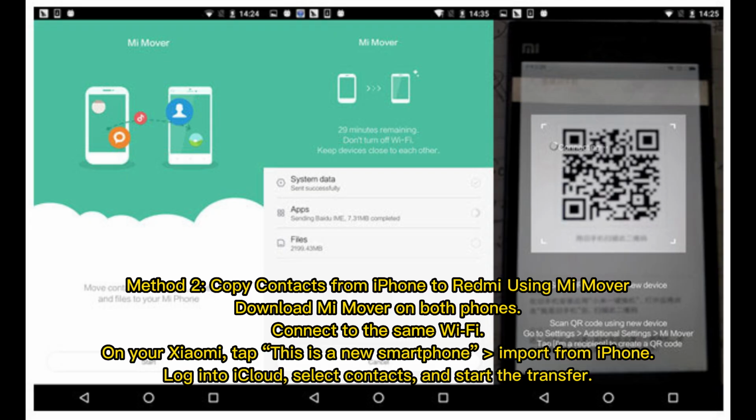Method 2. Copy contacts from iPhone to Redmi using Mi Mover. Download Mi Mover on both phones. Connect to the same Wi-Fi on your Xiaomi. Tap "This is a new smartphone, import from iPhone." Log into iCloud, select Contacts, and start the transfer.